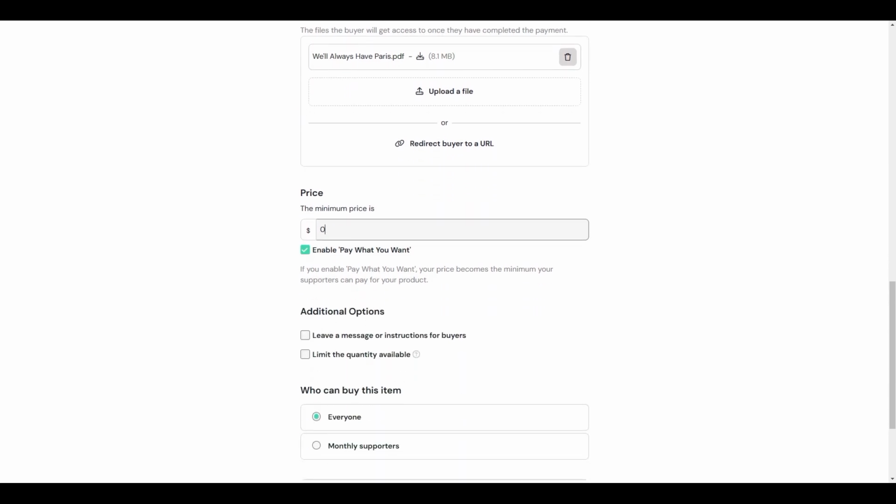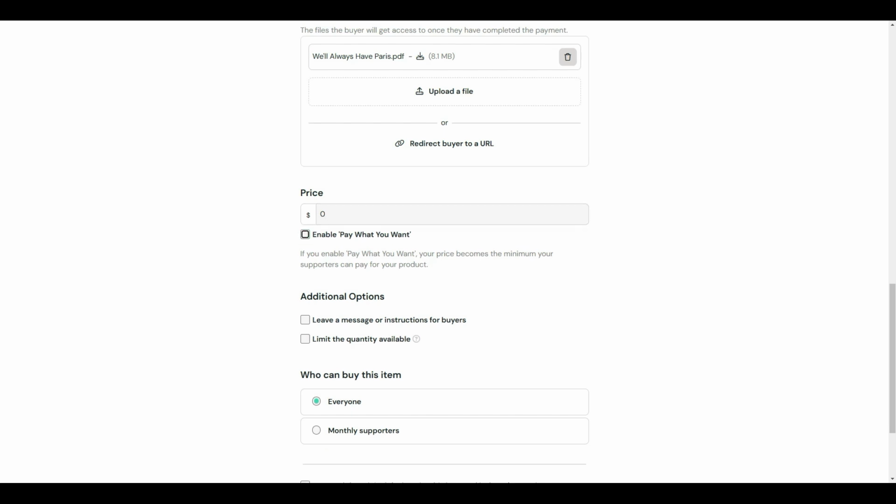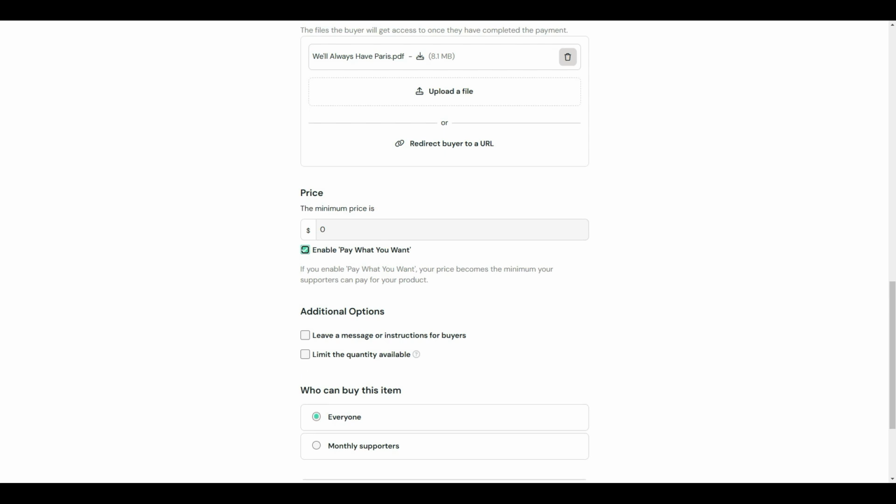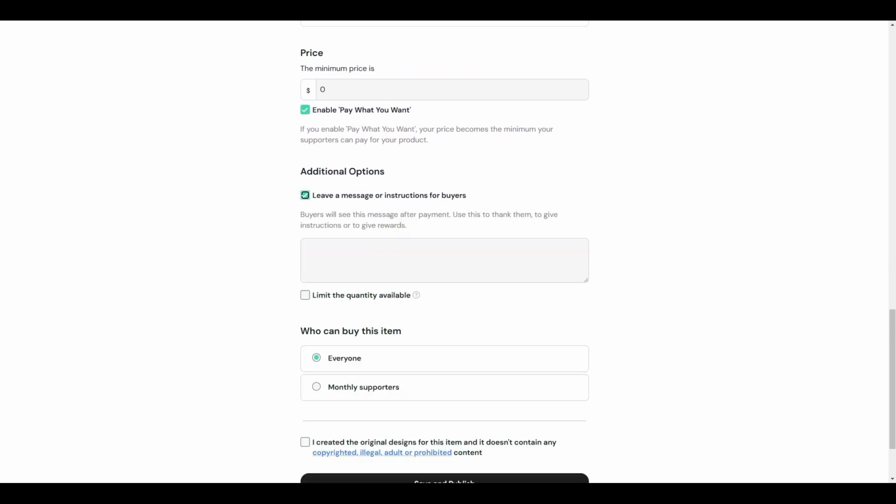And then you can set the price. So if you want it to be free, obviously you would keep it at 0. I always click enable pay what you want, because I'm never going to turn down $1 if someone wants to throw that at me.